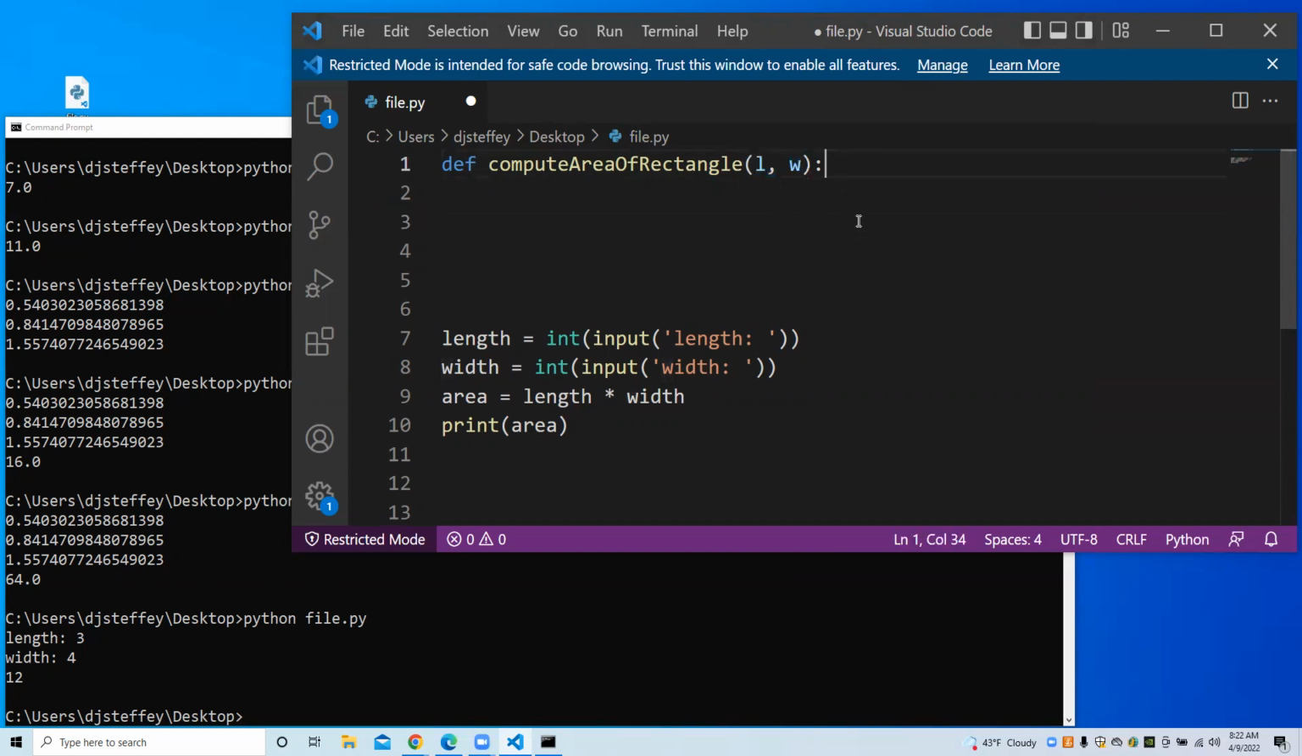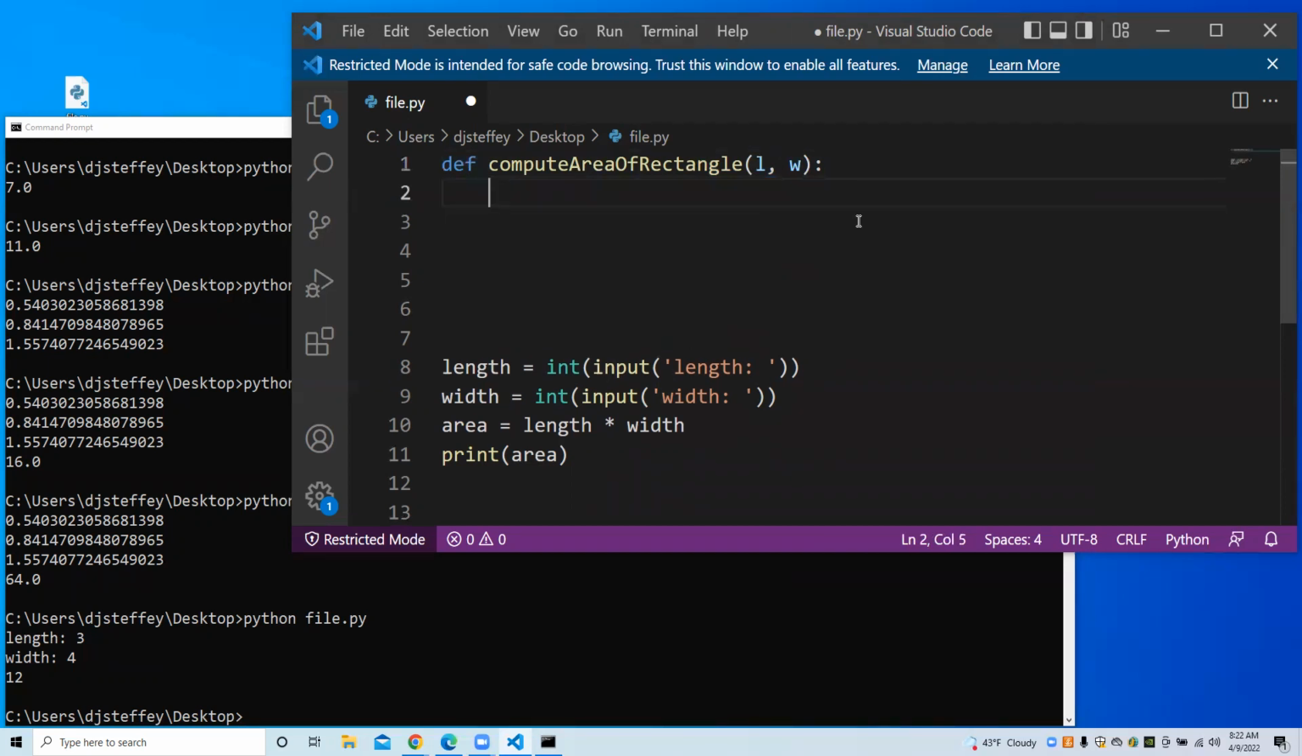Then we have the colon, and after the colon, we have to tab over a space, just like we did with the if statements last week. You know, when we did if something colon, you tab over and all of the code that's tabbed over gets executed. It's the same way for a function. After you put this colon here, the rest of the code that is tabbed over is what is part of that function.